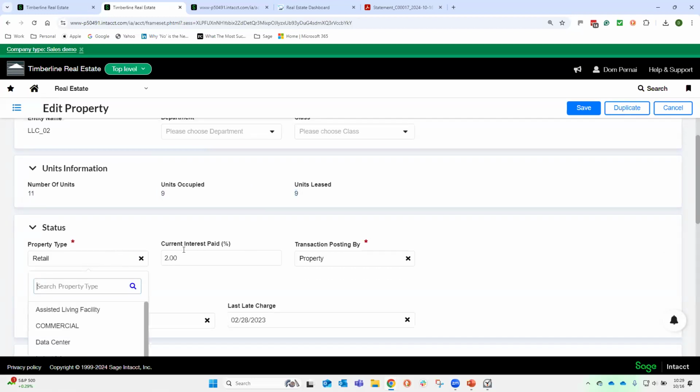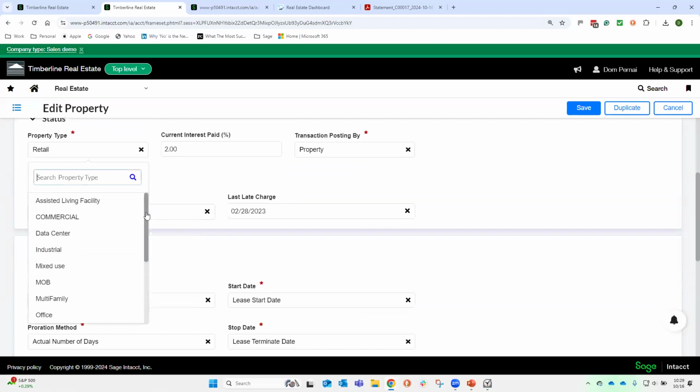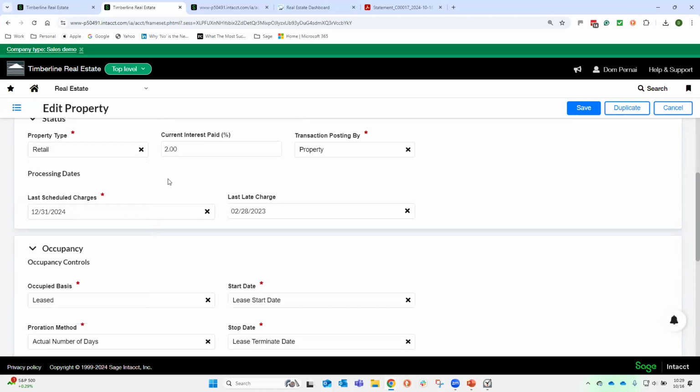Next, we see what type of property is it, and you see this is a pull-down list. That's a completely customizable list that you can set in the preferences section of the real estate system. So you can put in the different types of properties you want to track, the different types of square footage, what types of insurance do you require people to have. You can build user-defined lists for all of those different items as we go along here.